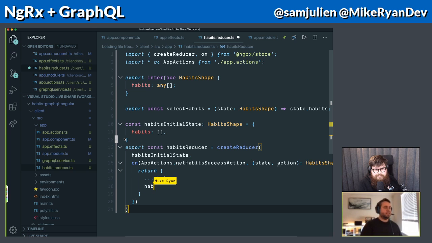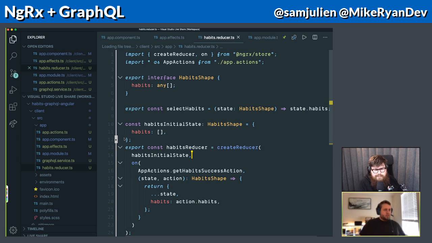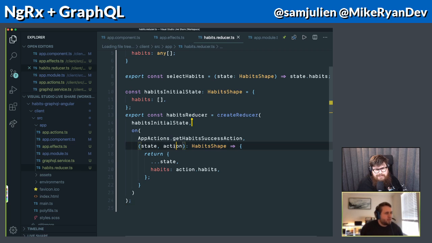So I'm going to delete that because that's not actually part of our state. Instead, I want to update habits to be action.habits. And we talked about last time how you could destructure habits here, but a lot of times that becomes really hard to read, just because.